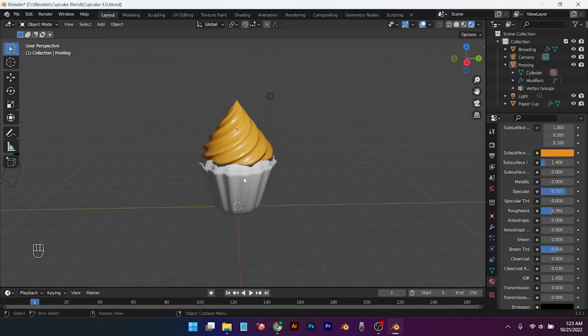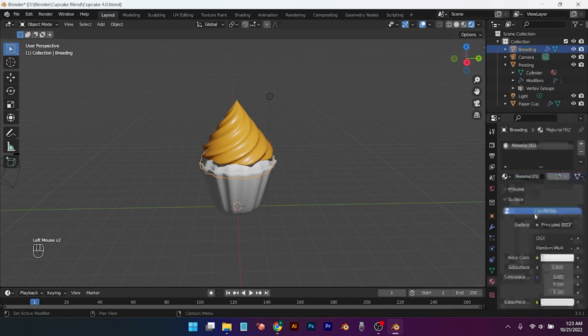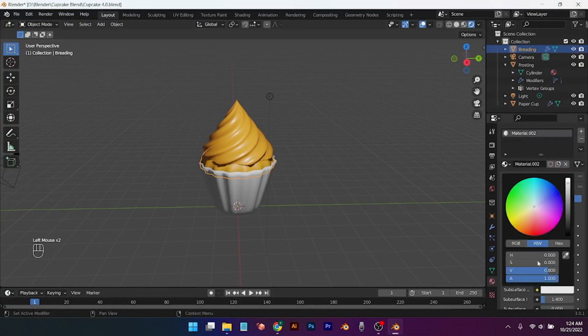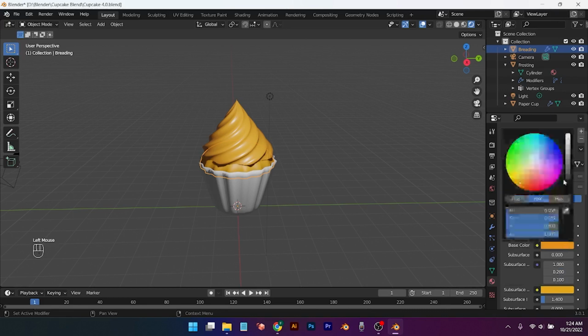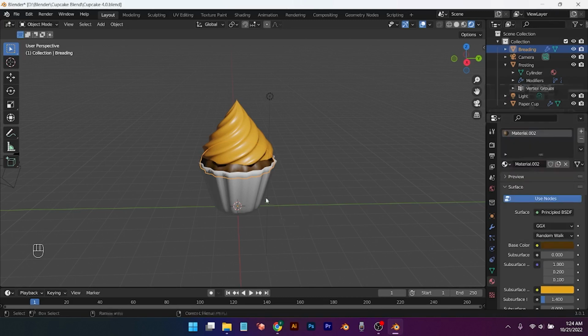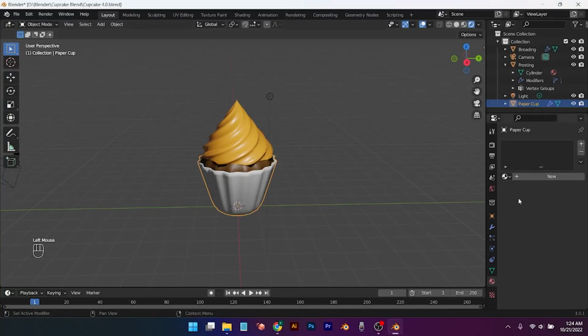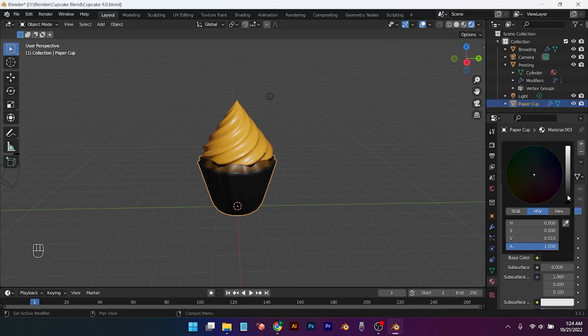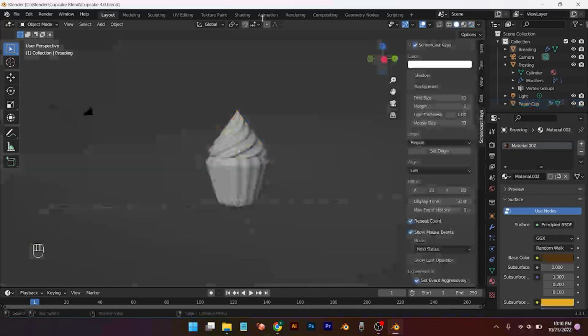Click the breading, we'll add some color to it too. It'll be a chocolate cupcake, so let's make it orange. Then we can slide this down to make it brown. Select the paper cup, we'll just color it black for now. Now let's add a polka dot pattern to the paper cup.